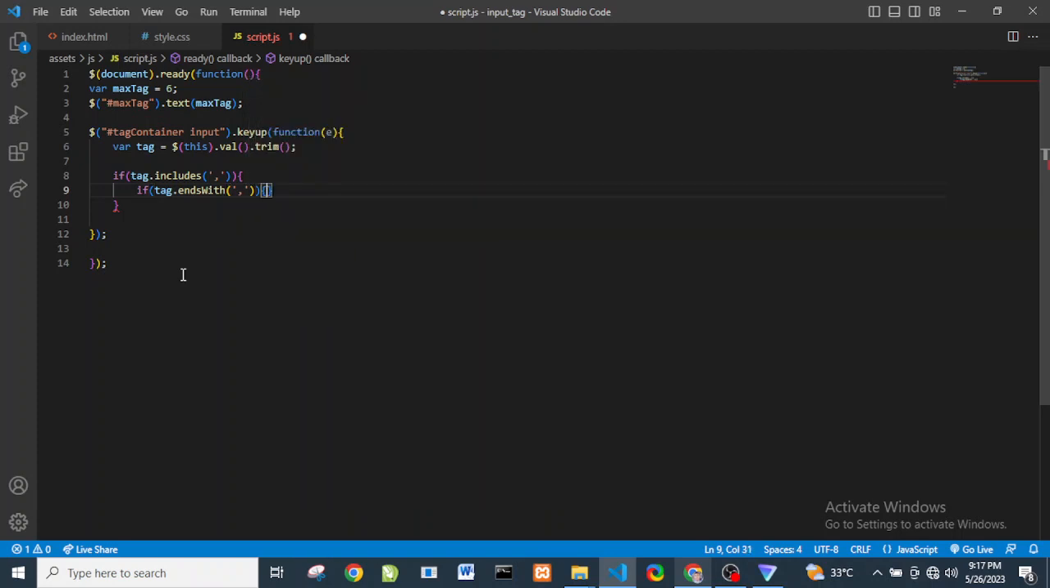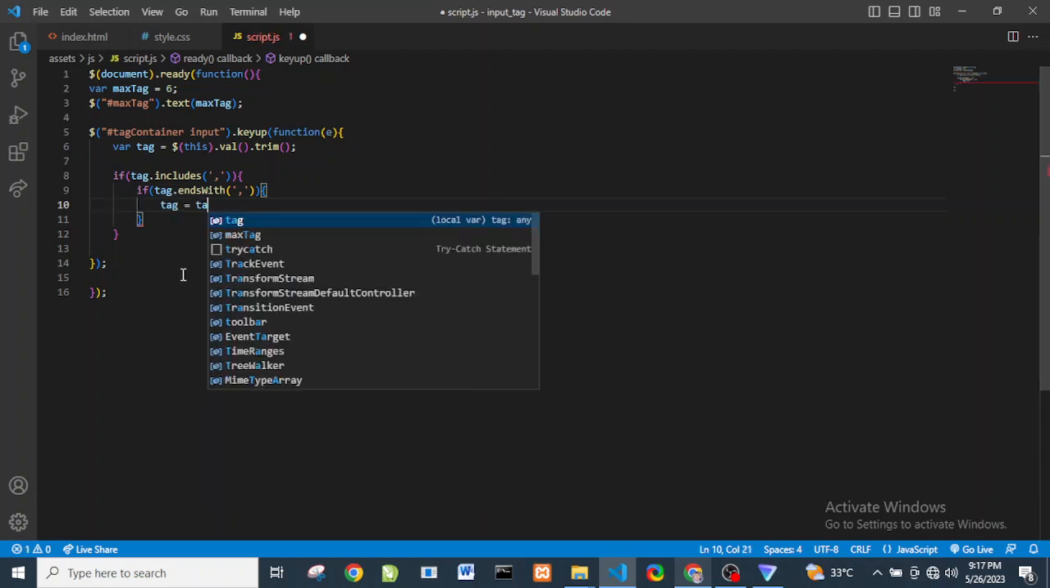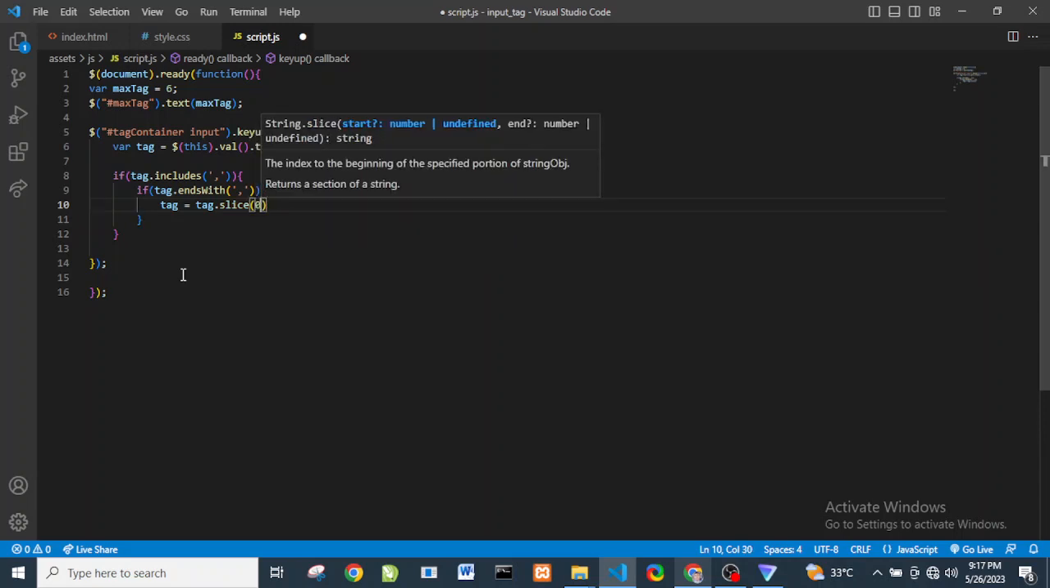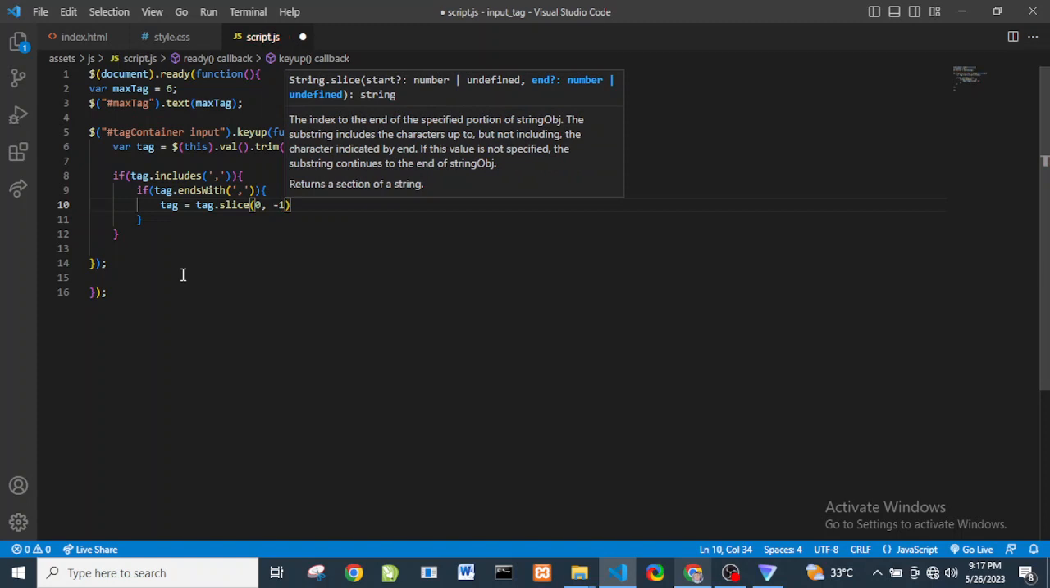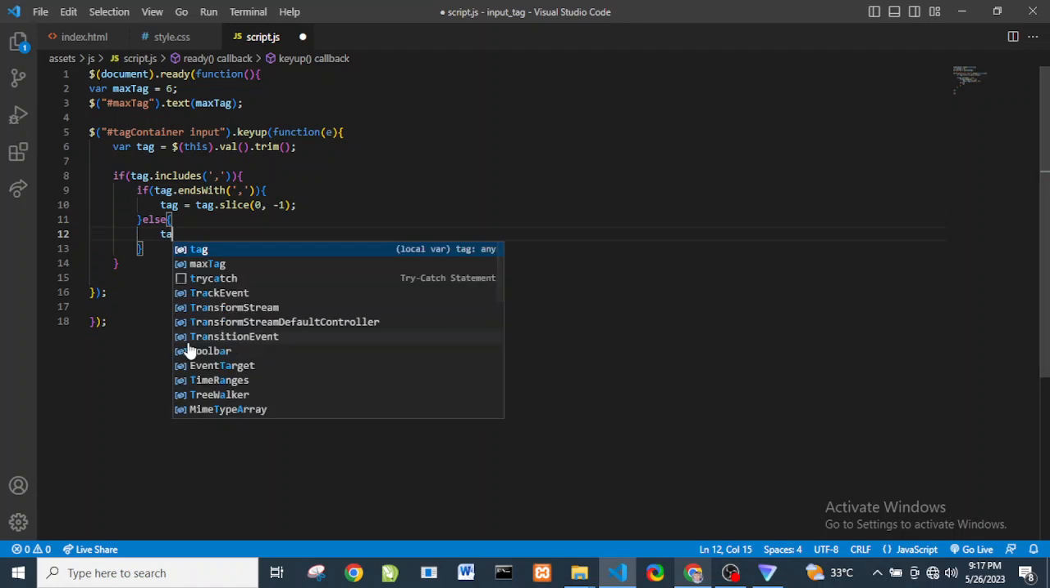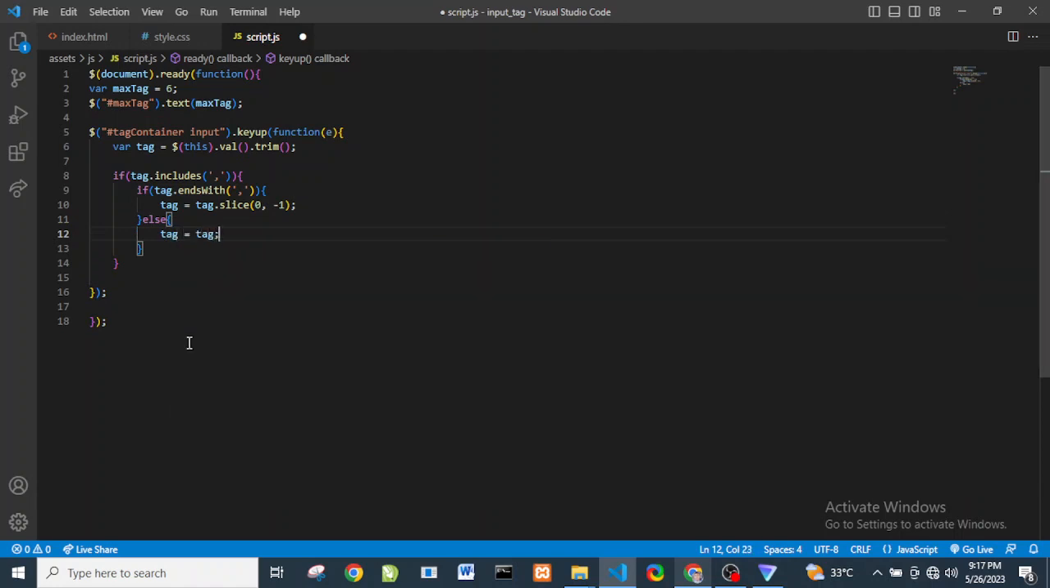So if it ends with a comma, we want to remove the comma at the last part of it. Okay, so we're gonna say tag is equal to tag dot slice. We're gonna slice the tag. I'm gonna put 0 right here, and we're gonna slice at the end of it. Else, if it does not contain a comma at the end, we say tag is equal to tag. So the tag means the tag.